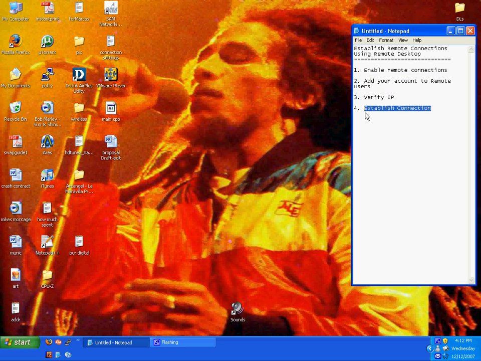Now, the method that I use, there's other methods, but the method that I use, I consider the best, is establishing a consoled remote desktop connection. What a consoled connection means is that I console the remote computer so that no other users at that local computer can be using the computer while I'm remotely connected.